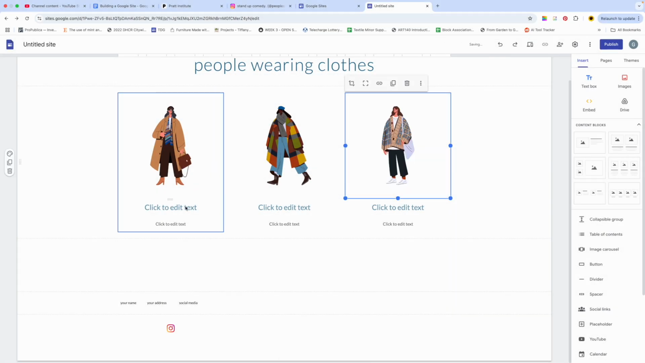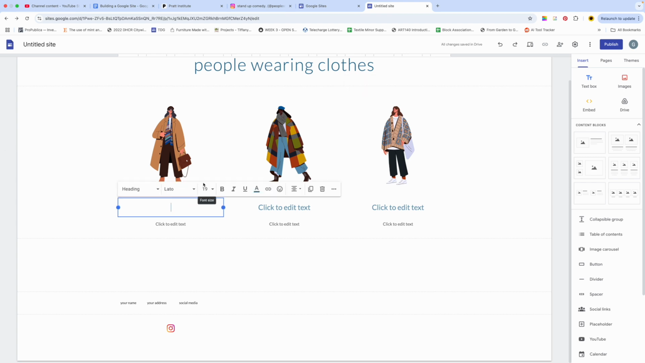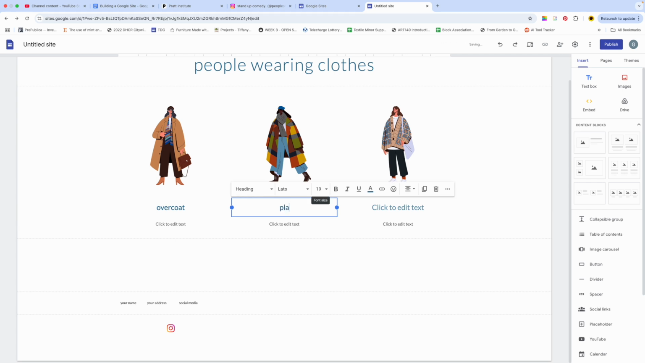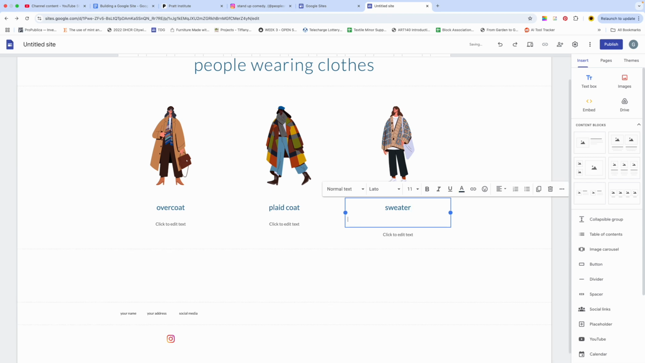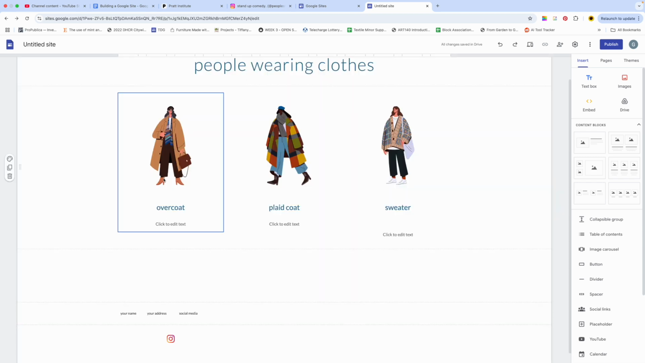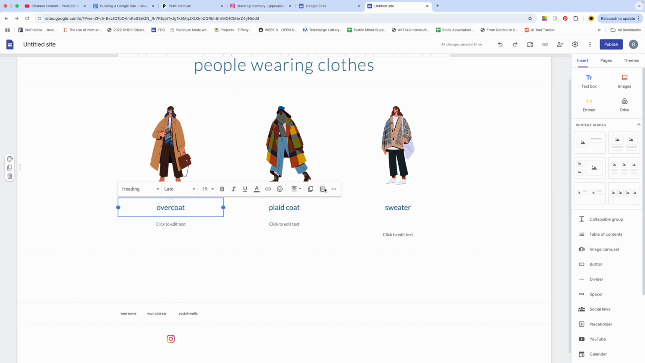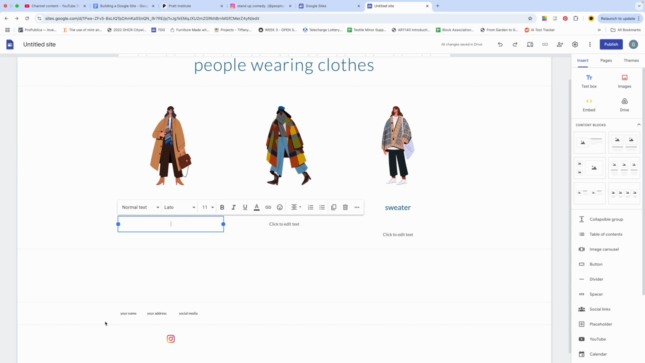For this one, we're going to call this the overcoat, and then this one we're going to call the plaid coat, and then this one we're going to call the sweater. Now for each one of those content blocks, I automatically got text with it because it was showing me that option over here, and I can edit the text here by either typing something in or entirely removing that text box.